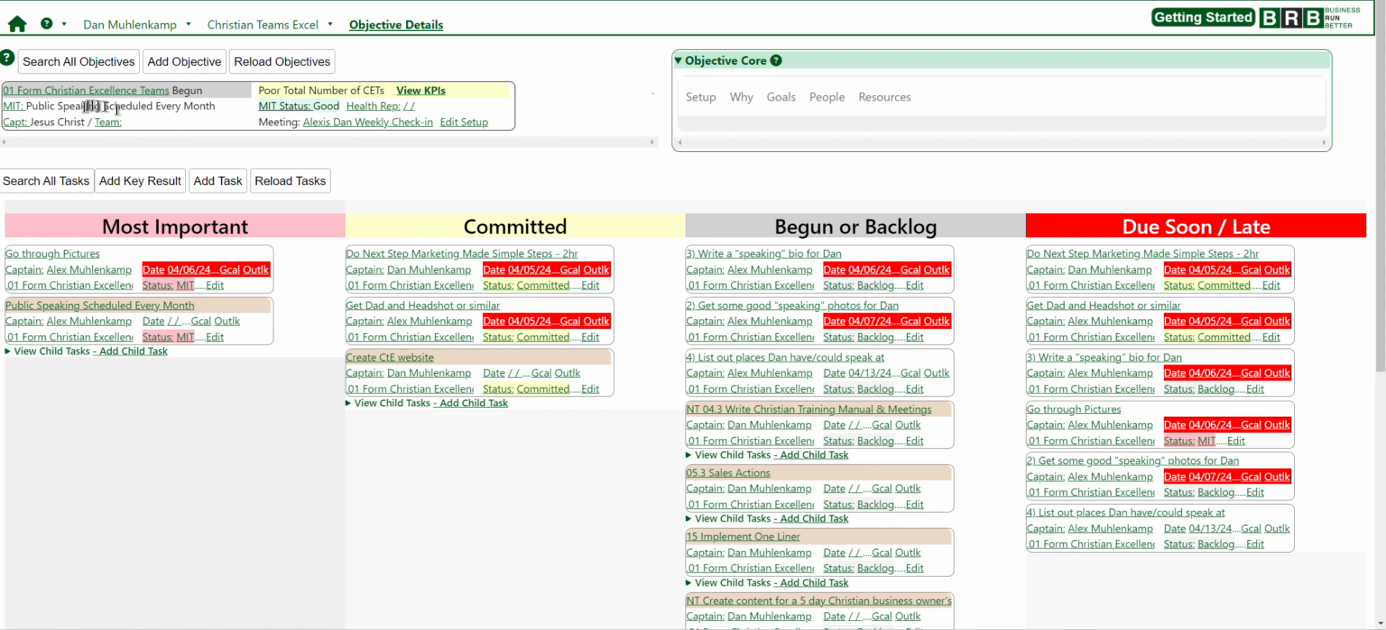All right. Then the MIT. That is the most important thing that needs to be accomplished in the next quarter. It's usually a quarter. It doesn't have to be, but it's wise to make it that. What needs to be accomplished in the next quarter for this objective? The most important thing. That's a key result. Okay. It's not just a task, it's a key result. The MIT status is how well we think we're going to succeed at accomplishing that by the end of the quarter. And then there's health reports.